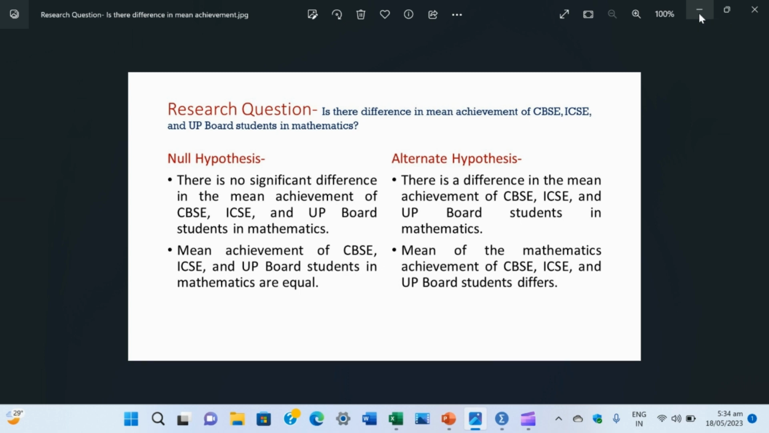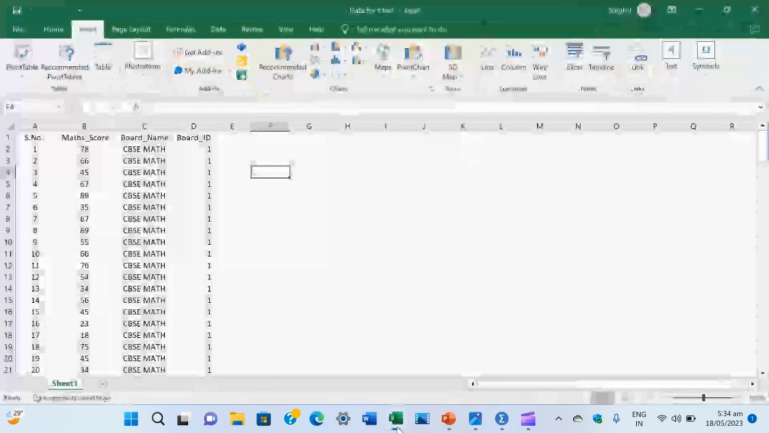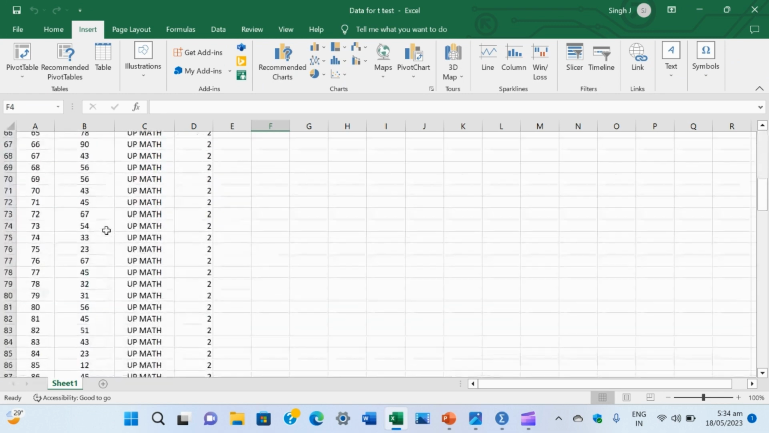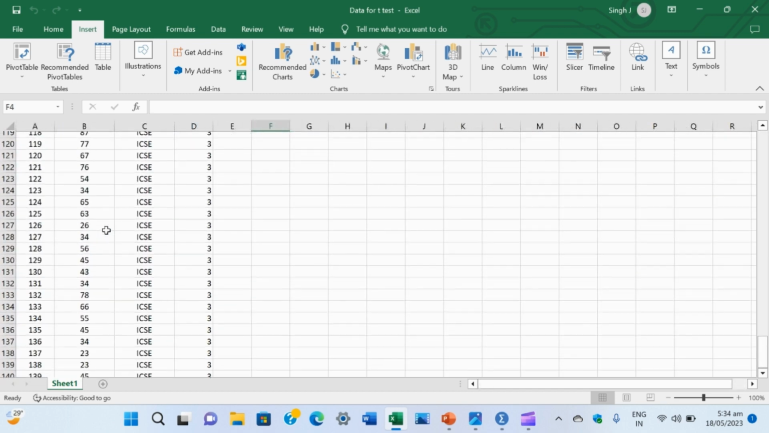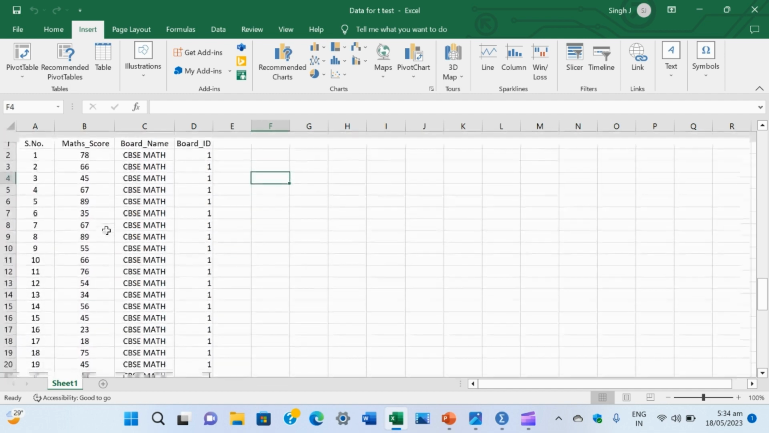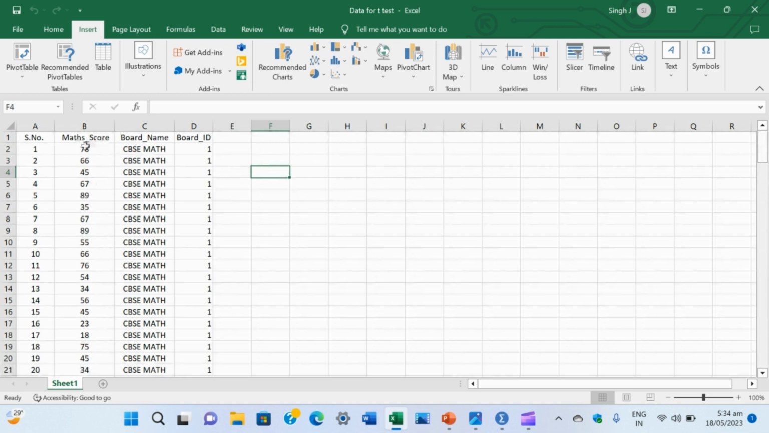So we close it, and first we fill the data in Excel. Suppose the data is filled in the Excel. Here we can see the first column, the serial number, is given, and 150 students, 50 students from each board, are assessed in the mathematics score, and the maths scores are given here in the second column.